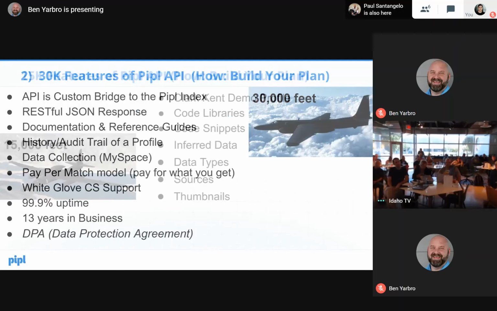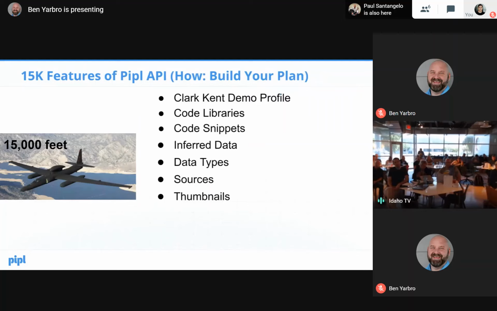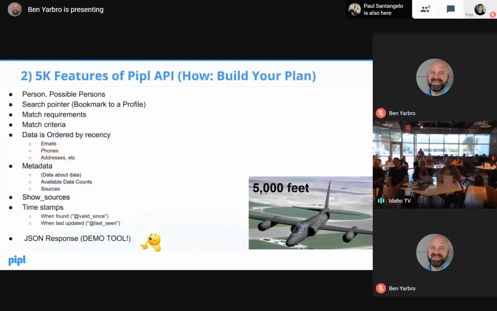Next, we have the 15,000 foot. We have the Clark Kent demo profile that is free to use and you can code and test against it. We have the code libraries, the snippets. We have something called inferred data. I'll get into more of this later. Data types, sources, thumbnails. These are all like 15K features that are worth covering to certain audiences. May not matter with some.